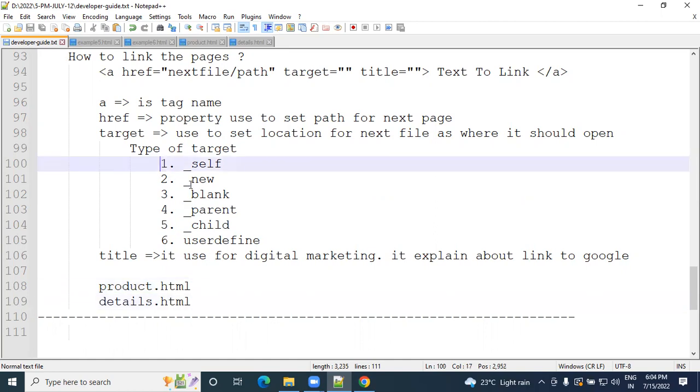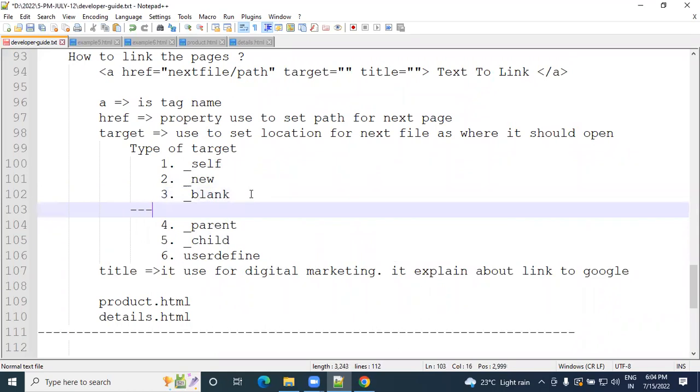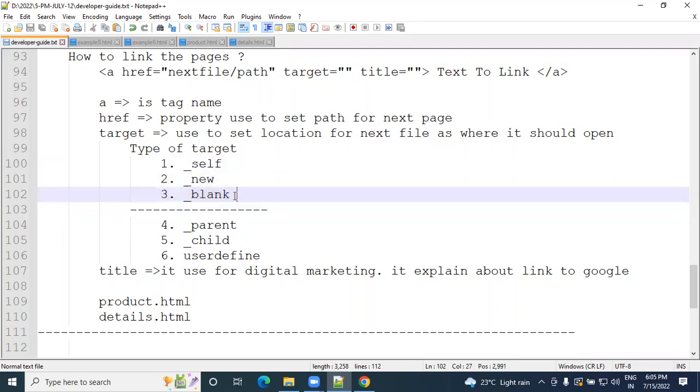Now we will understand this target. What we have written is called target. Now we can understand the first three: underscore self, underscore new, underscore blank. Self, new and blank. We are going to understand these now.